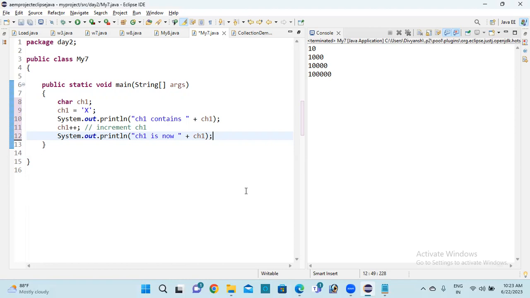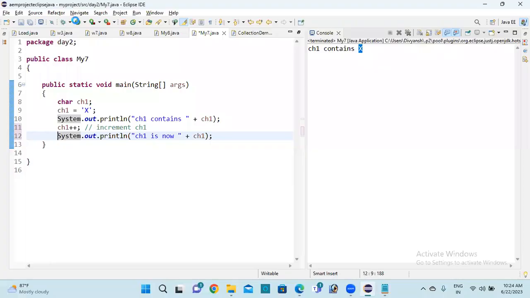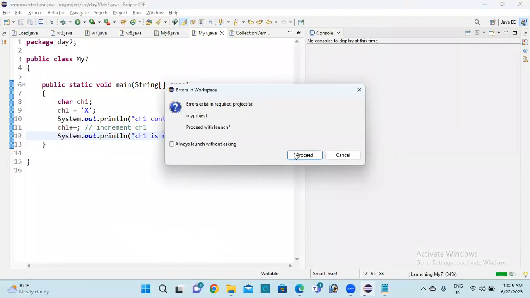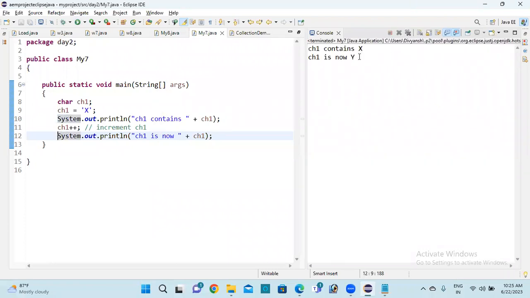What is the answer? Sir, XY. So the final answer will be what here? X to Y. Here ch1++ is nothing but your character will be converted into integer, and again the value will be taken as character only.